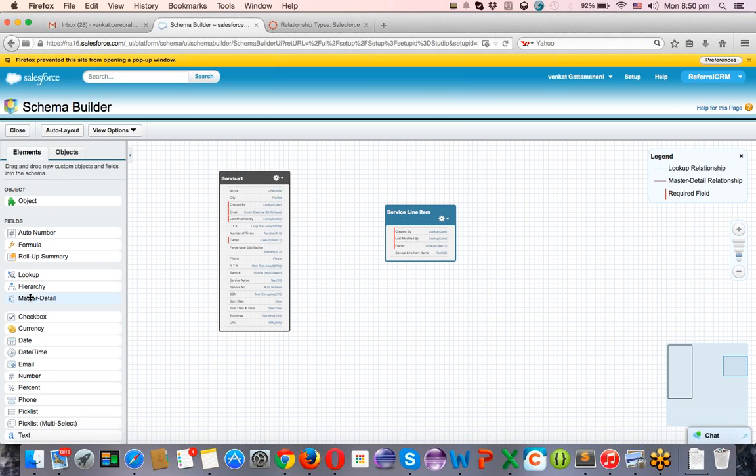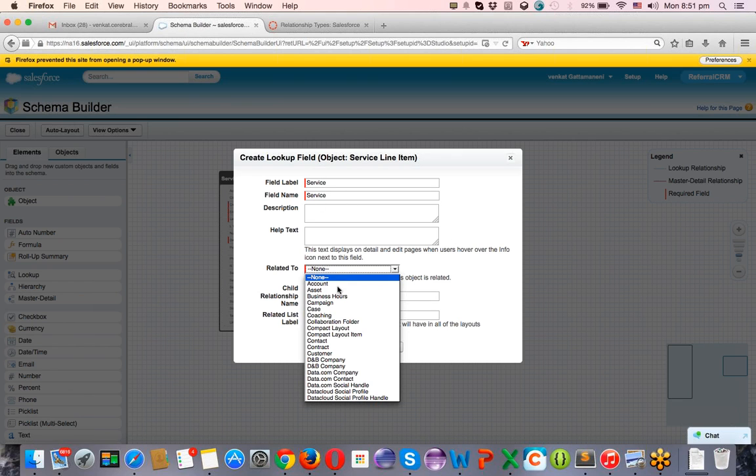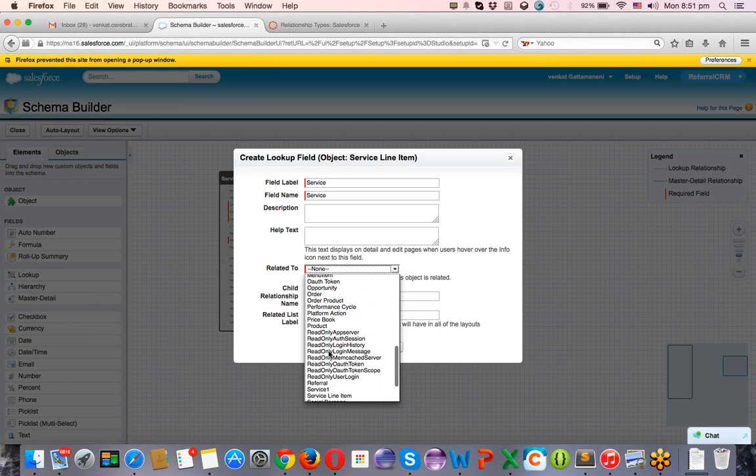I'm pulling in the relationship, that is the lookup relationship. This is a basic relationship where you are building from service line item to service one. So here you have to mention service, because you are pointing to the service object, and here you have to pick the object to which you have to map.